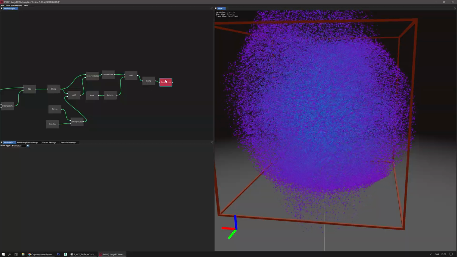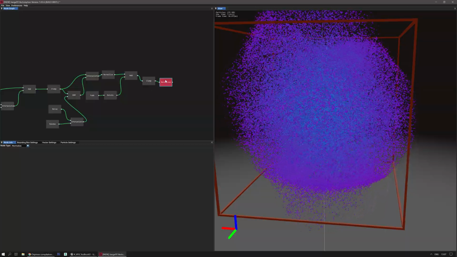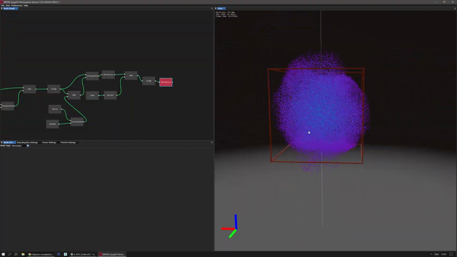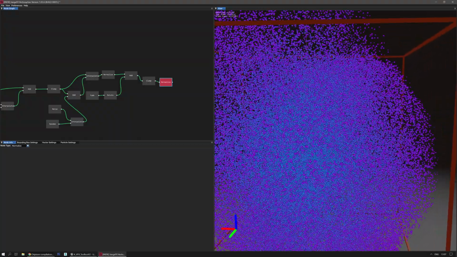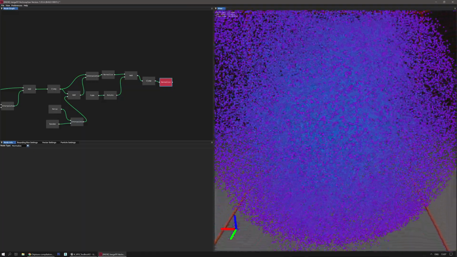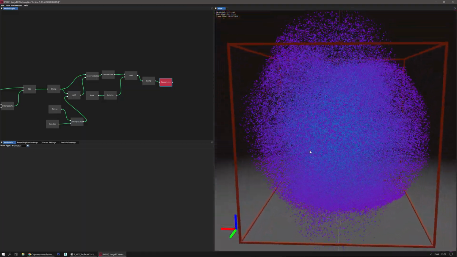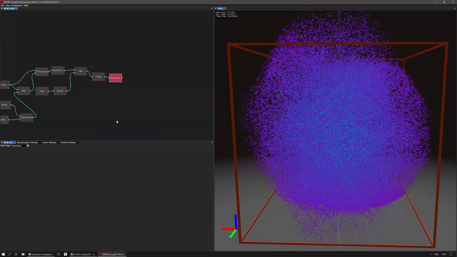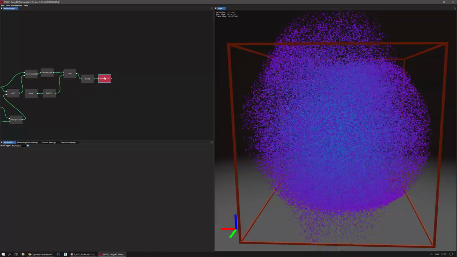Now it's a bit more contained, which should be fine. I think we can use something like this. Could work fine for something that's an expanding explosion.